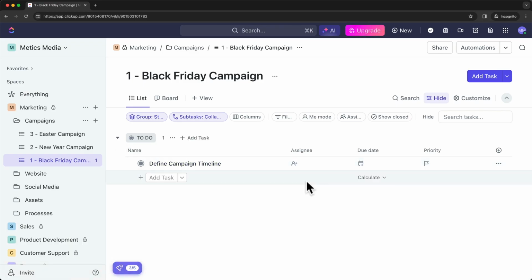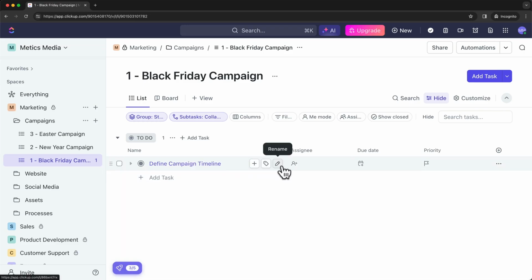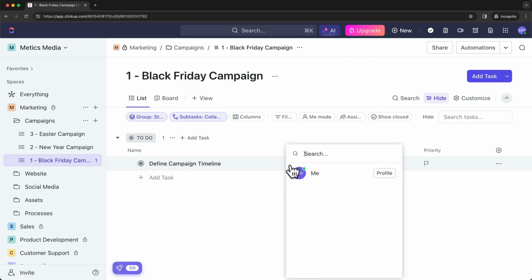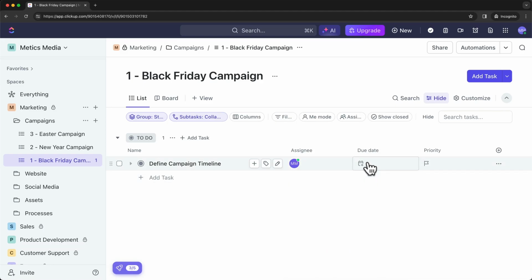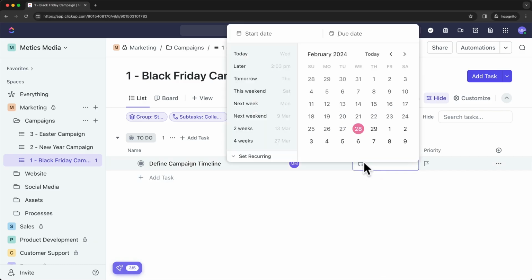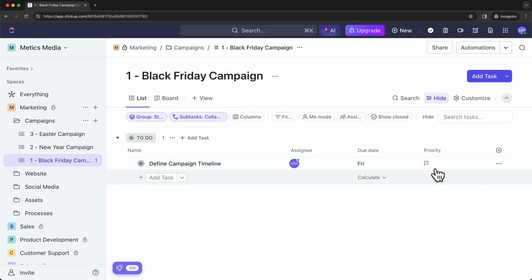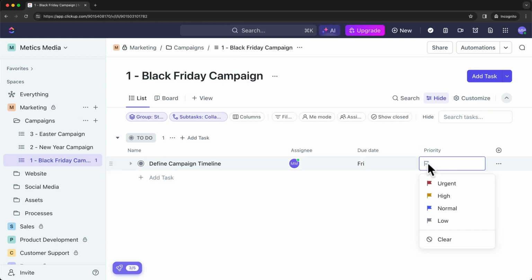Then we can also assign this new task to one of our team members by clicking on this icon below assignee, and currently there's only me in the team, so I can just assign this to me. And then we can also add a due date, so when does the task have to be completed, and let's say maybe we have to do this by Friday. And then here we can also give it a priority, so maybe let's say this is a normal priority.